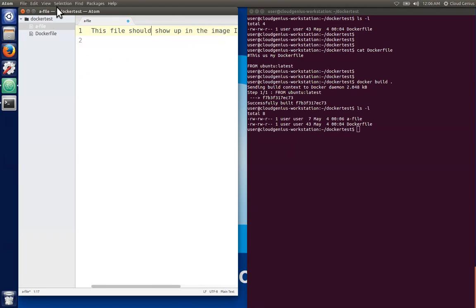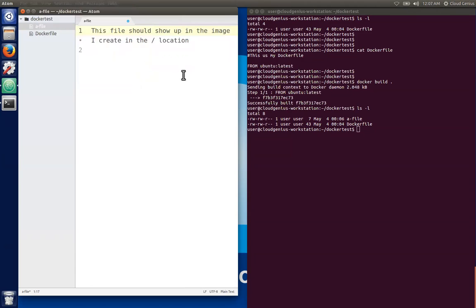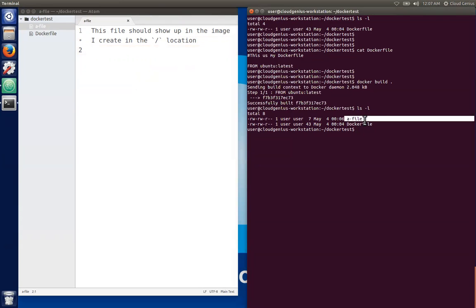That's my expectation, is I would like to have this particular file show up in the slash location. And that's what I expect to see happen when I run my Docker build command. I expect this file should actually go inside an image. So let's go see if that happens. So I'll say Docker build again, like this.